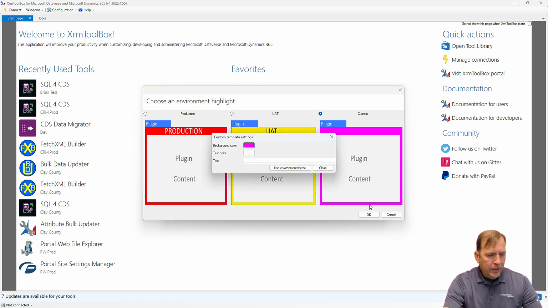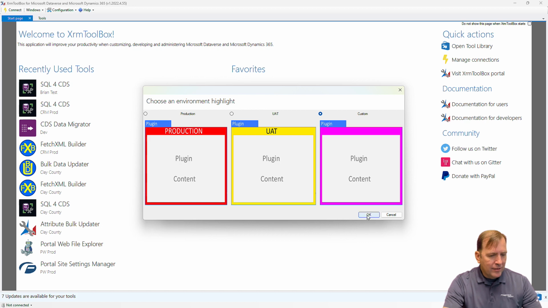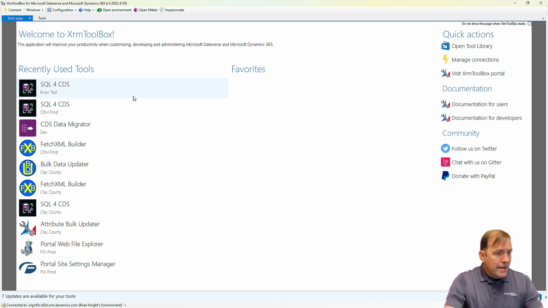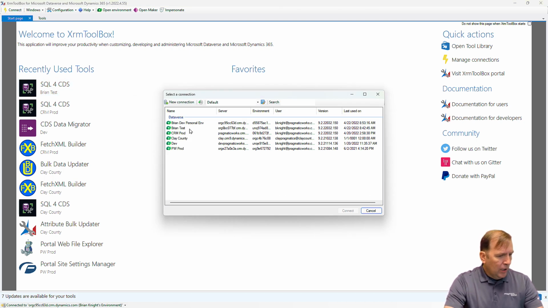I'll make mine a little purple here for my development environment. That's good enough. And then I'll call this just Brian Dev, test personal environment. All right, then I'll hit finish. Now that I've got that, I just need to go ahead and connect to it. You'll find that connection up top. I'll go ahead and connect to my test environment right here.